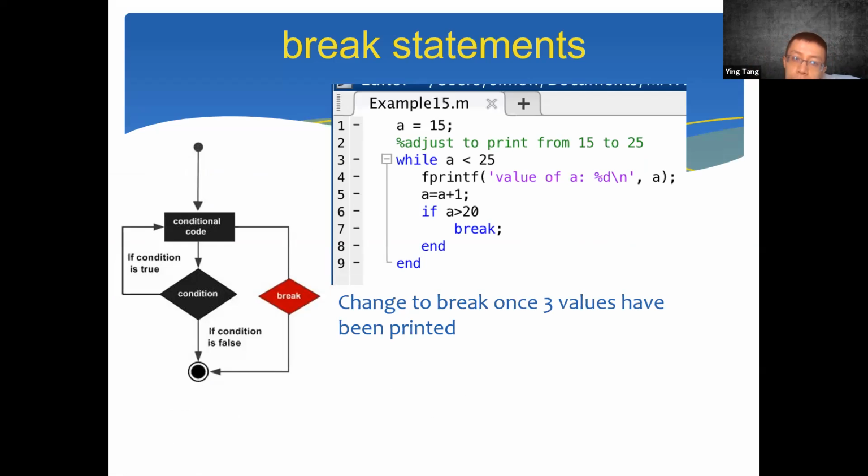Okay, so a bit more challenging task for this one is to change this code to break once 3 values have been printed. Could you please try this? Change this to break once 3 values have been printed. It's like once I get 3 genes of interest, I break. Please try this in example 15.